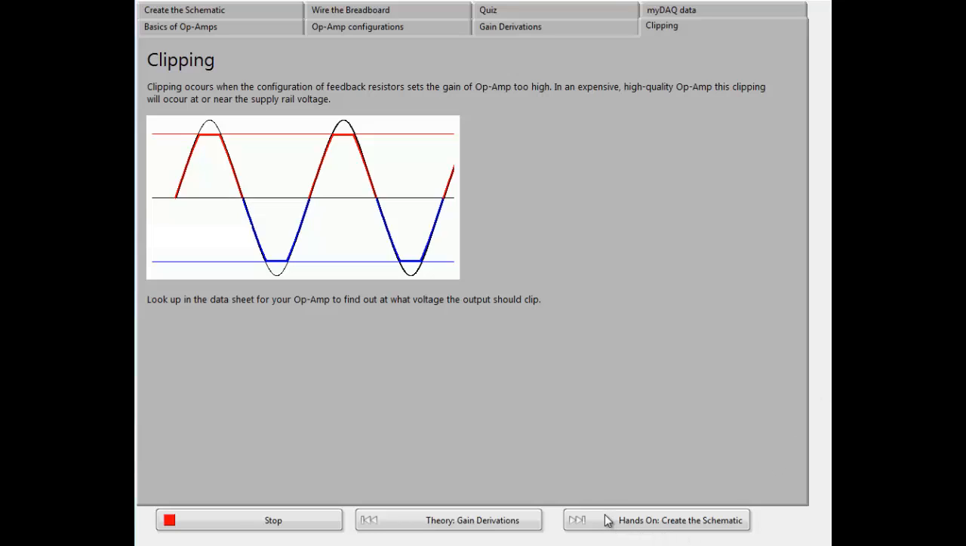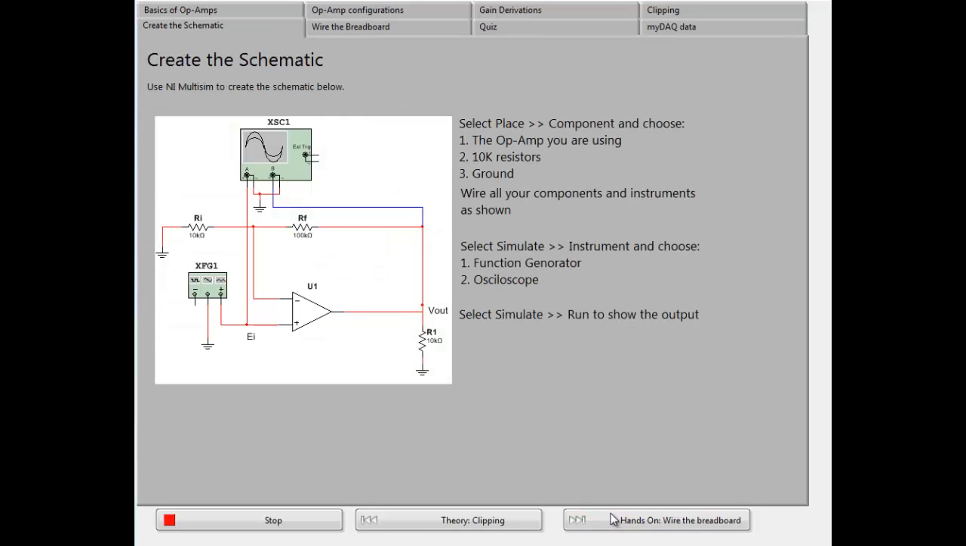So the next bit goes on to the hands-on section, and this is how they would create a schematic in NI Multisim. This just walks them through the process and they can see what schematic they need to create to complete this lesson. They can simulate and run it so that they can see what it would look like in a simulation, and then later they're going to see what it looks like in the real world.